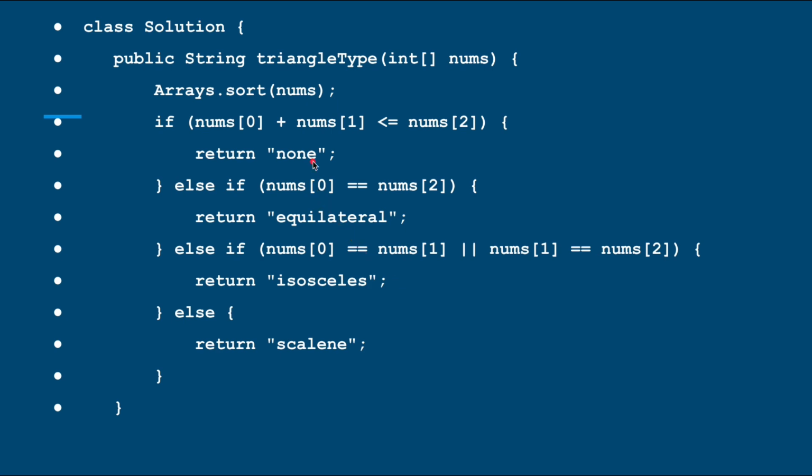So if none of the sides are equal, it means it's a scalene triangle, and so you can do the unit test. Let's suppose the nums contain 3, 3, 3. After sorting it will become 3, 3, 3. So it will not go to the earlier check, it will come to here. The first is nums at 0 is 3, nums at 2 is 3. It means it will return an equilateral triangle.